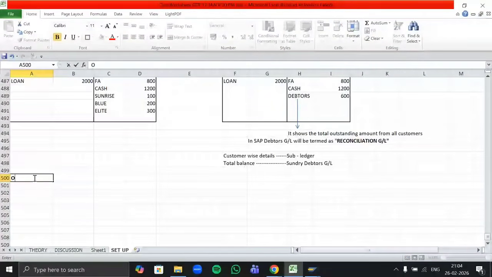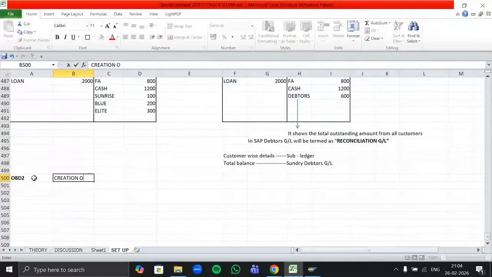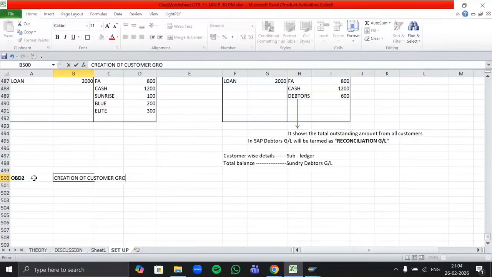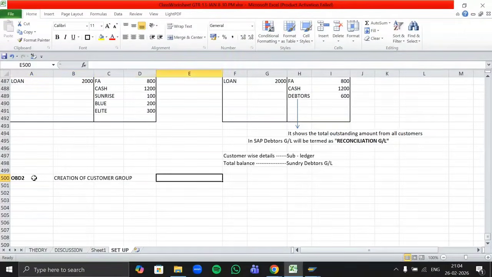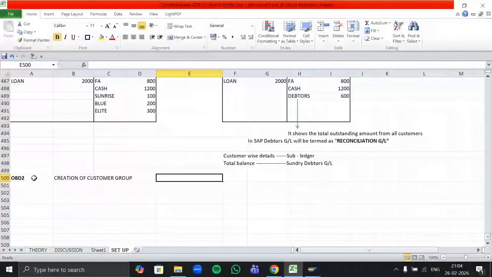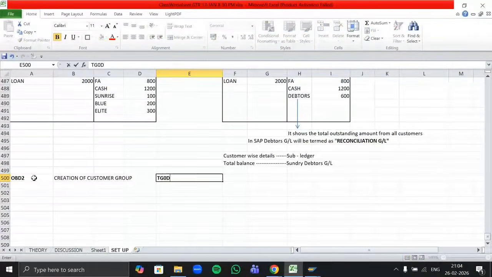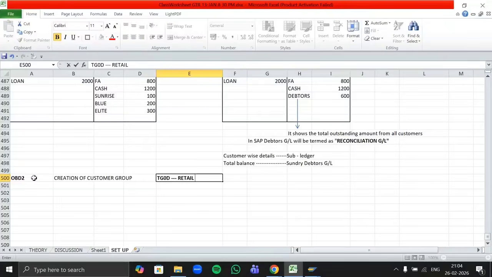So to create your customer group, we have to use the T code OBD2. And I'm creating here one retail customers group. Let's just assume. You have to give a unique code to your customer group. I'm giving a code as TG0D. TG01 is our company code, and D stands for customer in SAP. So that is for the retail group.